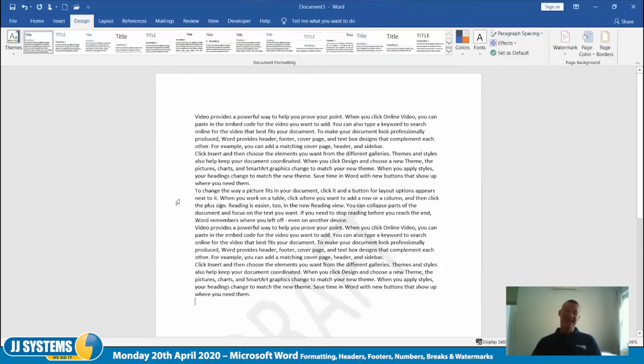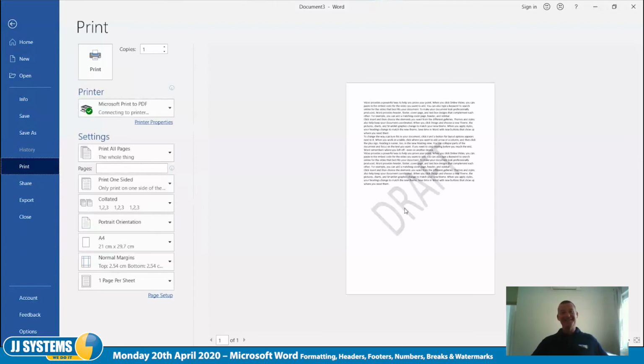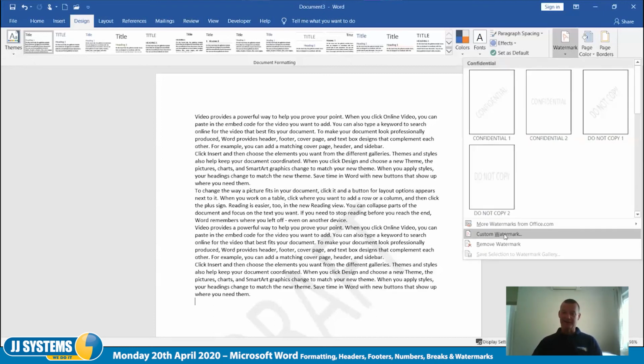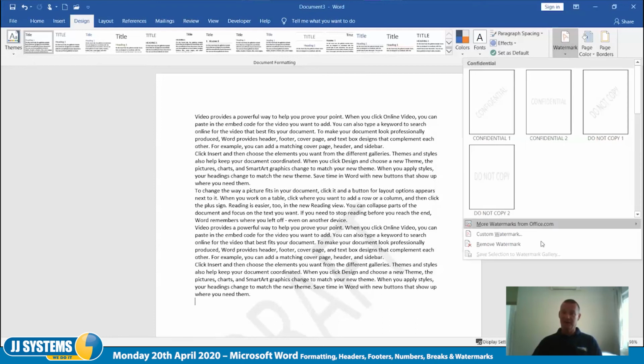But if I go to File and Print, yeah, there's a watermark that says draft. It's just handy to convey that message, because that way you haven't got to screw up your document to convey the fact that it's not complete yet. And you can go to watermark, and go back into custom watermark and then say no watermark or change it to something else. Well, there's an easy way of getting rid of it. You can just go to custom watermark and say remove, and then it's gone.